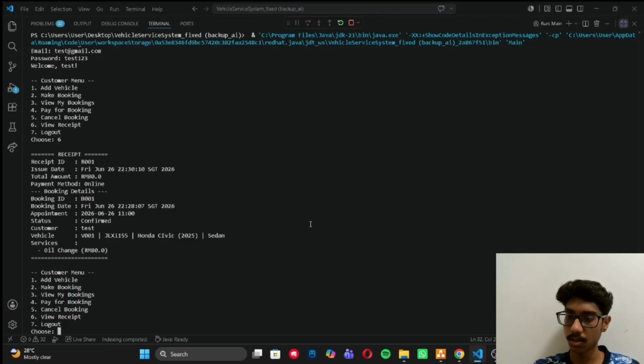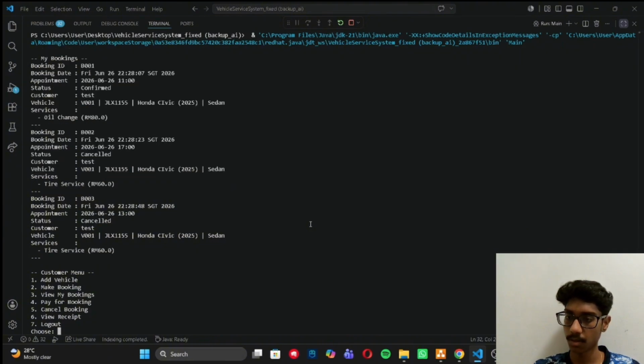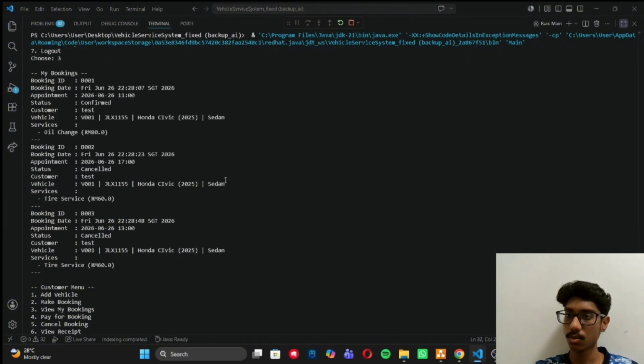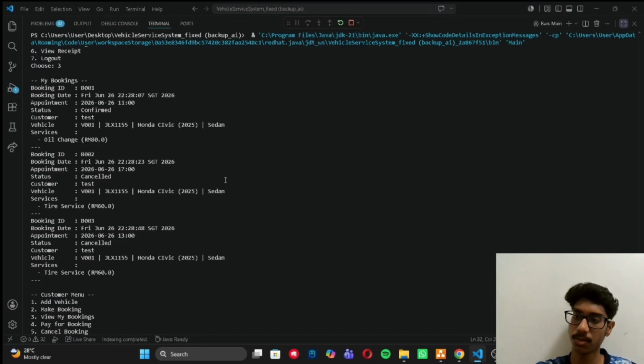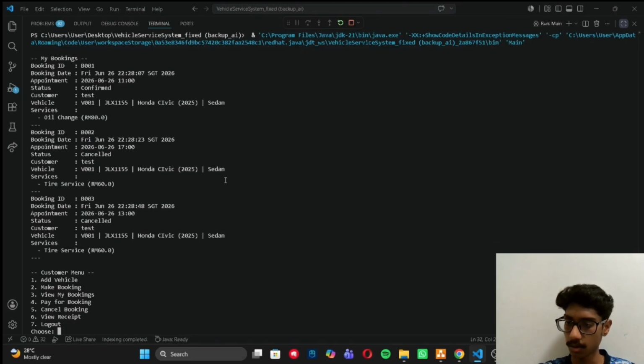Okay, now let's view our bookings. Okay, it says 2 are cancelled here. So the first one and the second one are cancelled because just now we logged in as an admin and cancelled the second booking as well. So that's all for the system now. So we can log out.